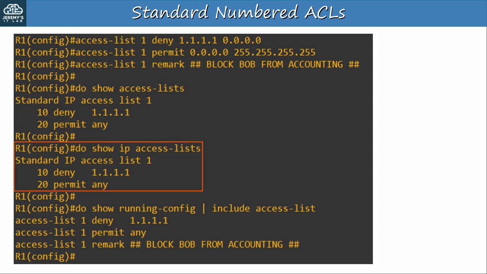Okay, next I use the command show ip access-lists. Notice that the output is exactly the same as for show access-lists. As you saw before, there are many kinds of ACLs. Show access-lists displays all kinds, but show ip access-lists displays only IP ACLs, the kind we will be configuring in these videos. You can use either command to check your ACLs, it doesn't matter.